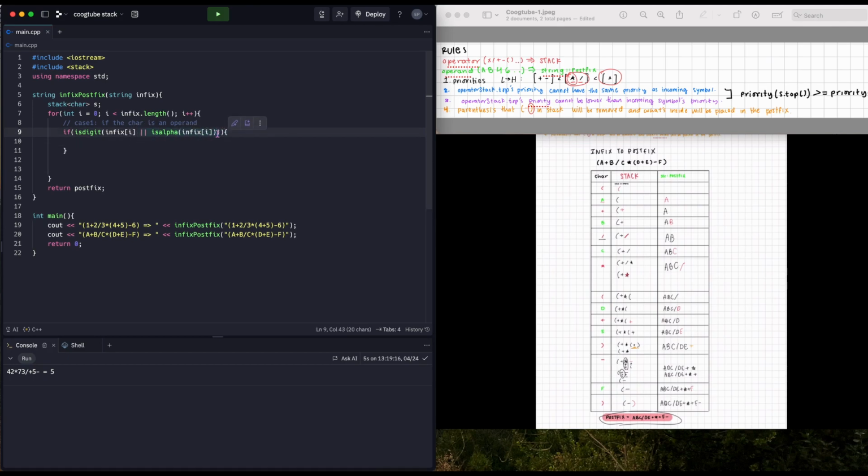Right, I put it in the wrong spot. So this goes outside. There you go. So we are going to add it to our string, so postfix infix at i. Then we're going to have this case 2, where if our incoming is an opening parentheses.